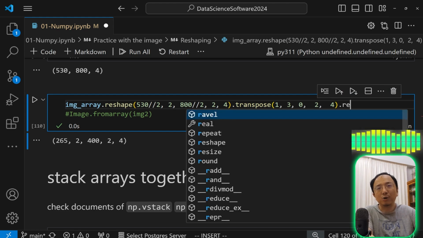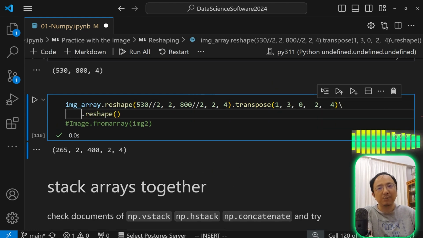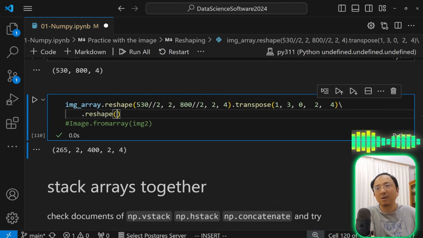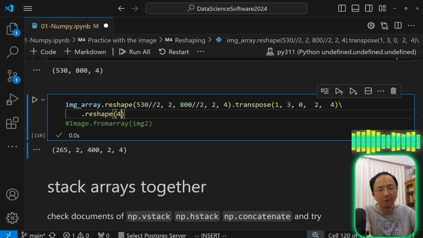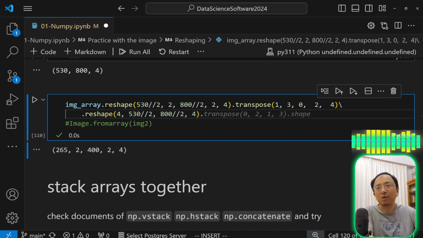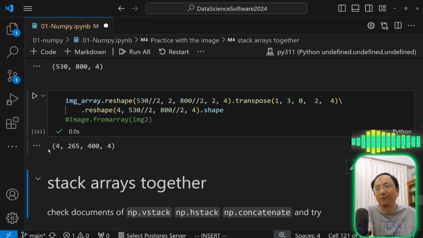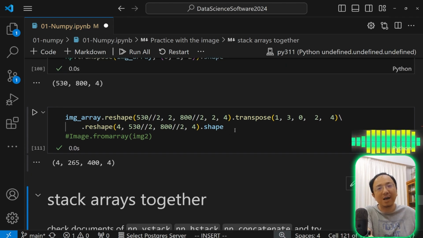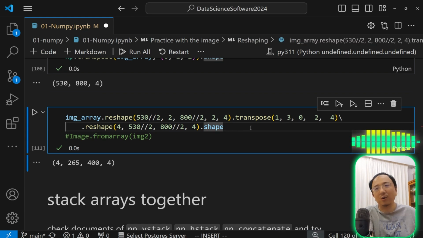And then we reshape it to become, let me put it into another line, reshape it to become 4. Okay, so let's see the shape. Okay, that's what we want. We have 4 smaller images, but do they look like a small version of the original one?